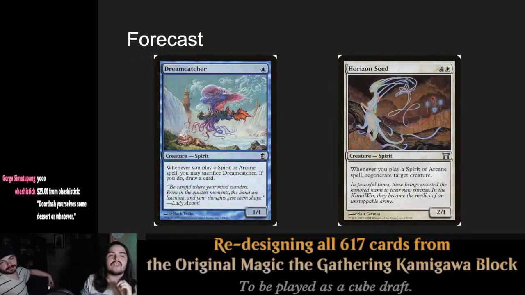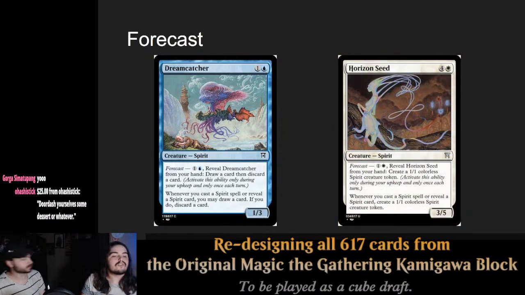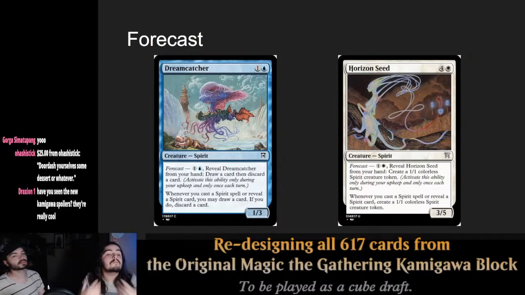However, because of the change I made before, if you were here previously, you would have seen that instead of whenever you play a spirit or arcane spell, I have it now saying whenever you cast a spirit spell or reveal a spirit card. And forecast reveals cards. All of the cards with forecast are spirits, so they're going to trigger them. So for example, this one says whenever you cast a spirit spell or reveal a spirit card, you may draw a card. If you do, discard a card. All of your forecast things are going to be able to trigger this when you pay their forecast ability.